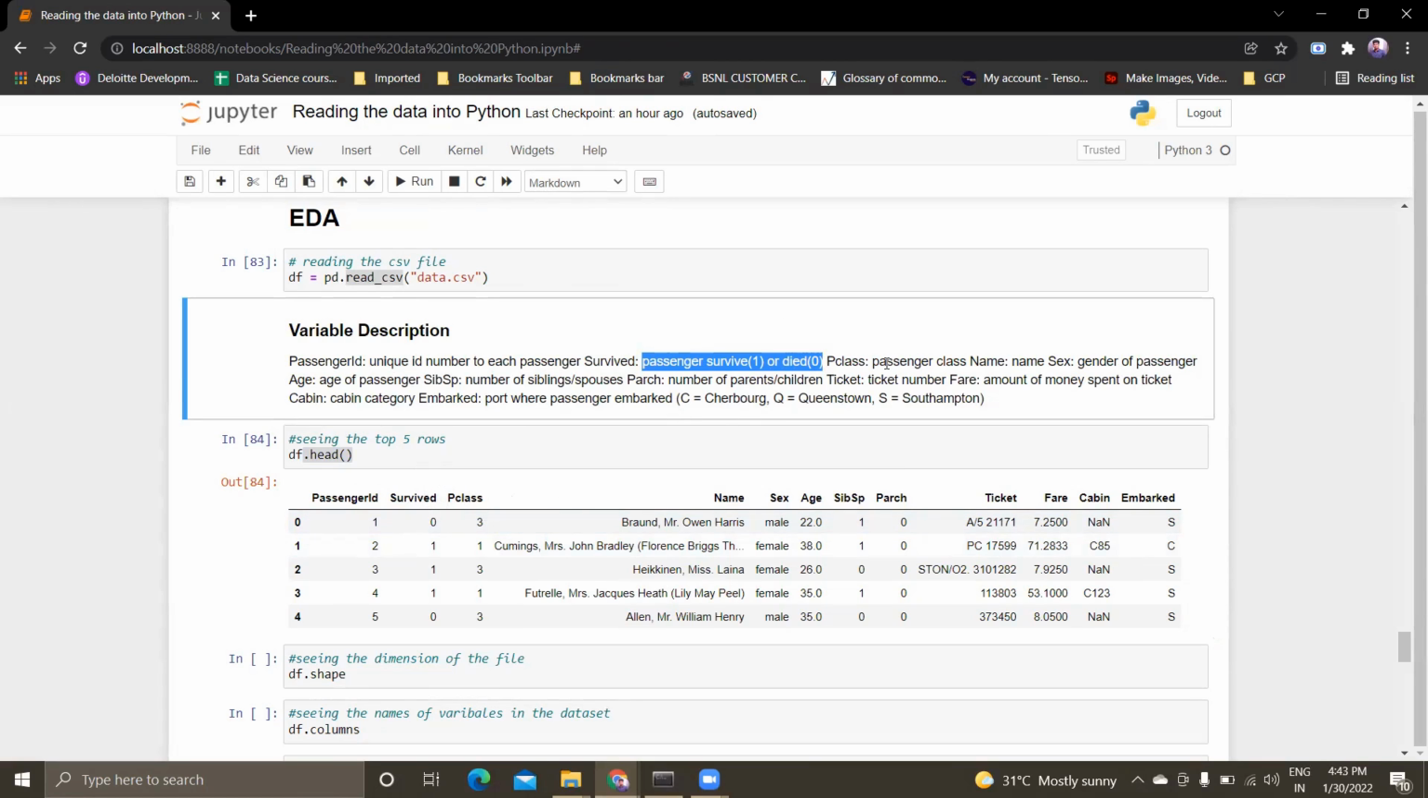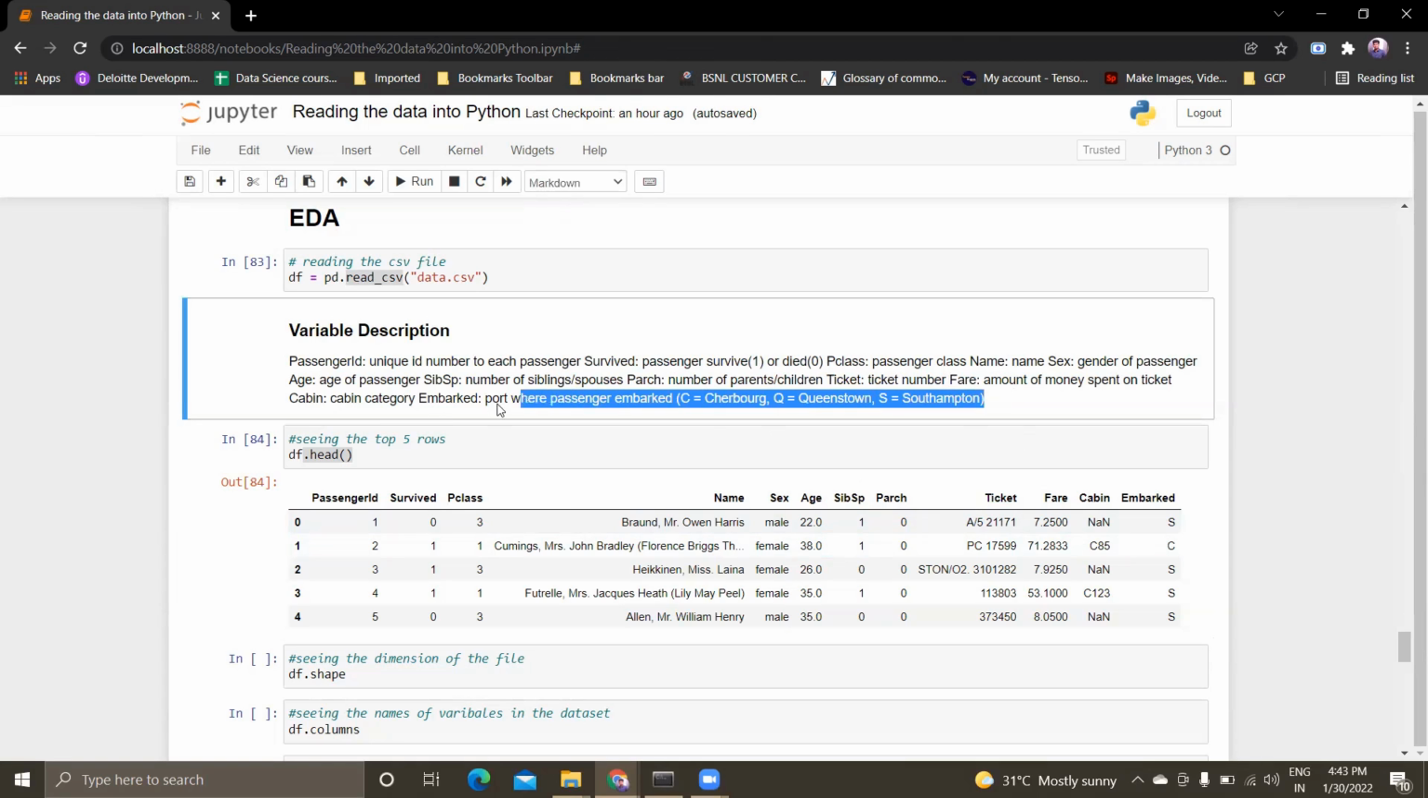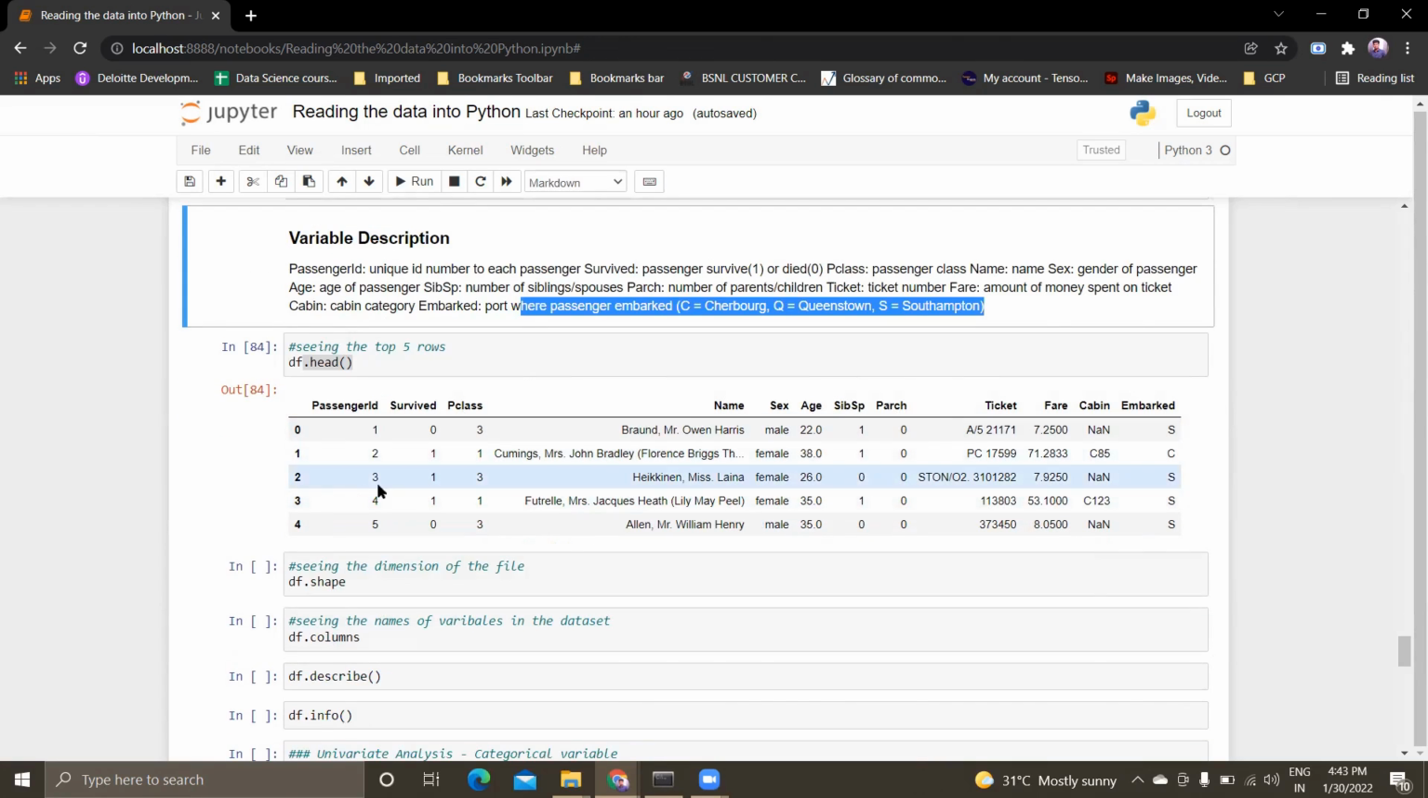Pclass is the passenger class, Name is the name of the passenger, Sex is the gender of the passenger, and Age is the age of the passenger. SibSp is the number of siblings and spouses, and Parch is the number of parents and children. Ticket is the ticket number, then fare amount, cabin, and Embarked is the port where the passenger embarked. These are the 3 different stations where passengers embarked, all those things.